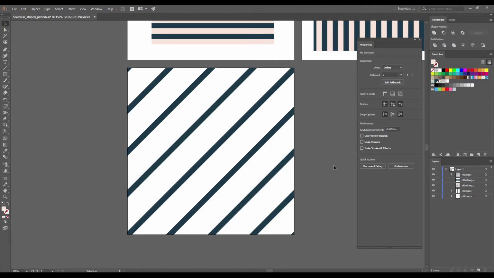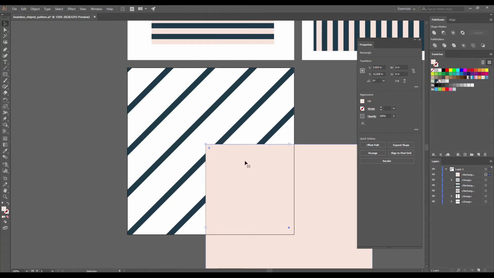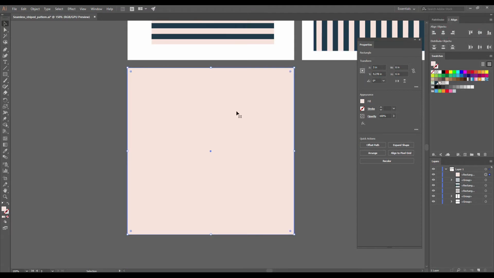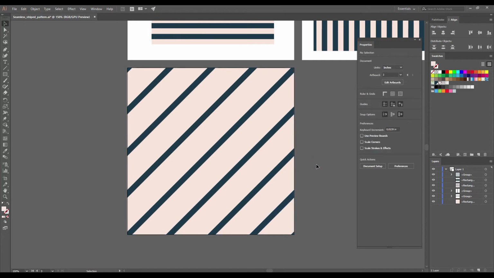But firstly, let's add a background to it, because now we have a transparent background. Select the rectangle tool and choose the color. Click on the artboard and enter the size of your artboard. Mine is 6 by 6 inches. Also don't forget to align it again. Then go to Arrange, Send to Back, or you can use the shortcut Shift, Ctrl or Command, open bracket.